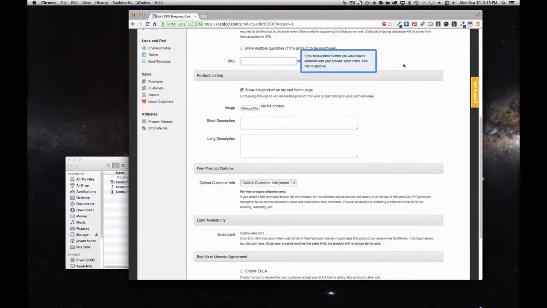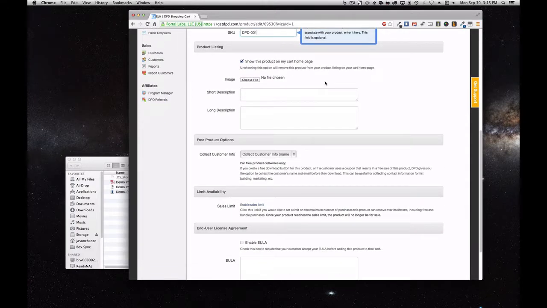The next field is SKU. A lot of people think they have to put something in SKU, but you don't. It's optional. It's just your internal stock number for this product. If you don't have one, leave it blank. If you do have one, fill it in. Like for example, I'm just going to make up DPD 001. And then that'll show on the invoices and everything else.